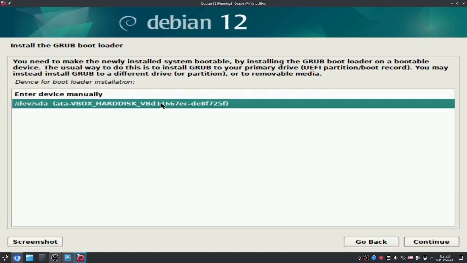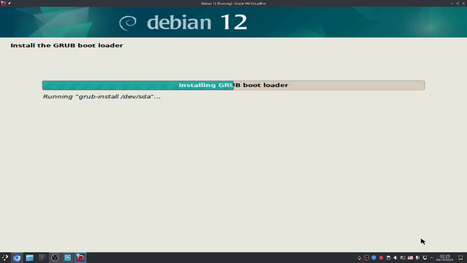Select your hard drive. Be careful which hard drives you select. Make sure you select the one that you have partitioned earlier. Right. Now you hit continue, and now it's going to install it automatically for you.